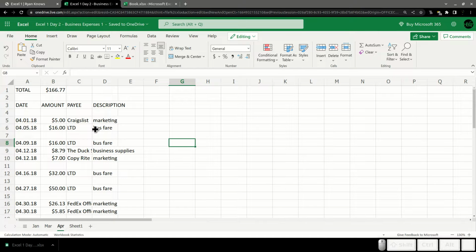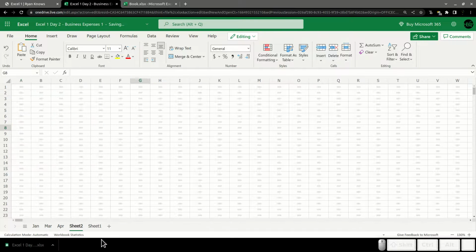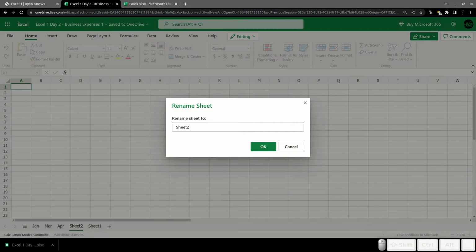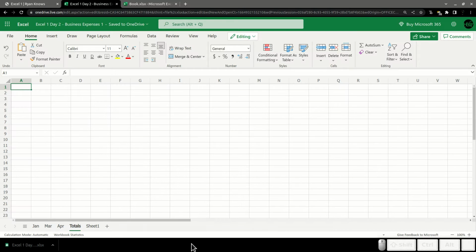Honestly, this is probably more likely how some sort of expenses spreadsheet would be set up. It'd be separated out by months. You probably wouldn't have everything in a big long column. And what we might want then is another sheet that actually finds the totals and summarizes for us. And so what I'm going to do is give us one more sheet, double click on that, name this totals, like that.